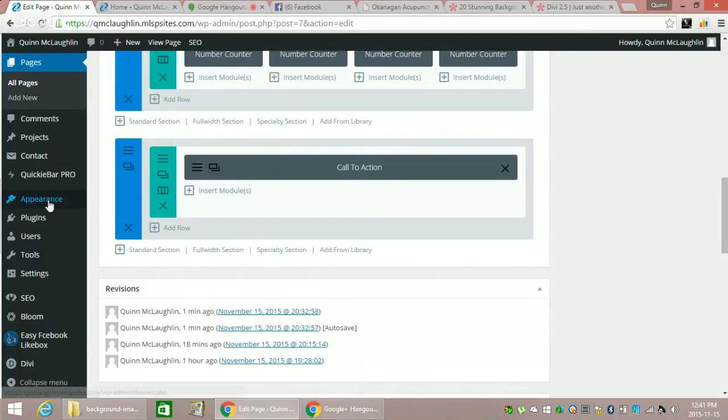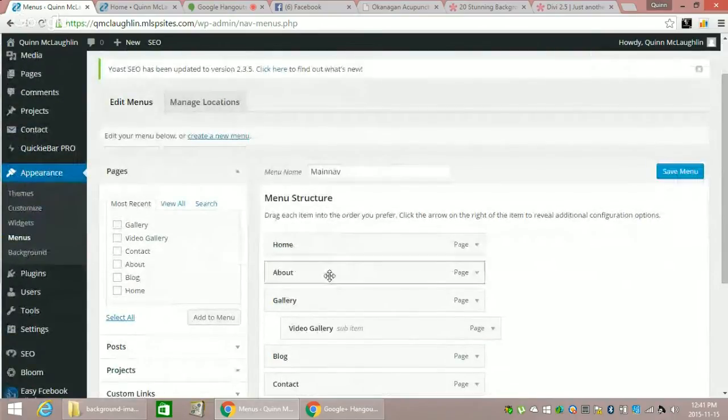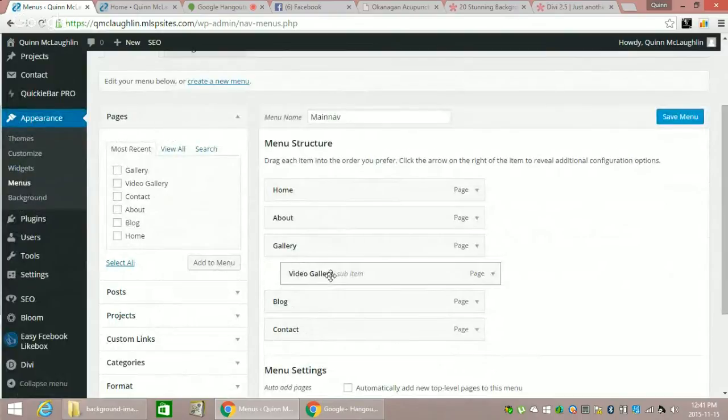So, appearance and menus. This is the point of the site, right? It's to promote what you're doing. So you're going to have the slides, you're going to have the call to actions, promoting all the different things you're doing. But then also in the menu, I would recommend that you can see custom links.